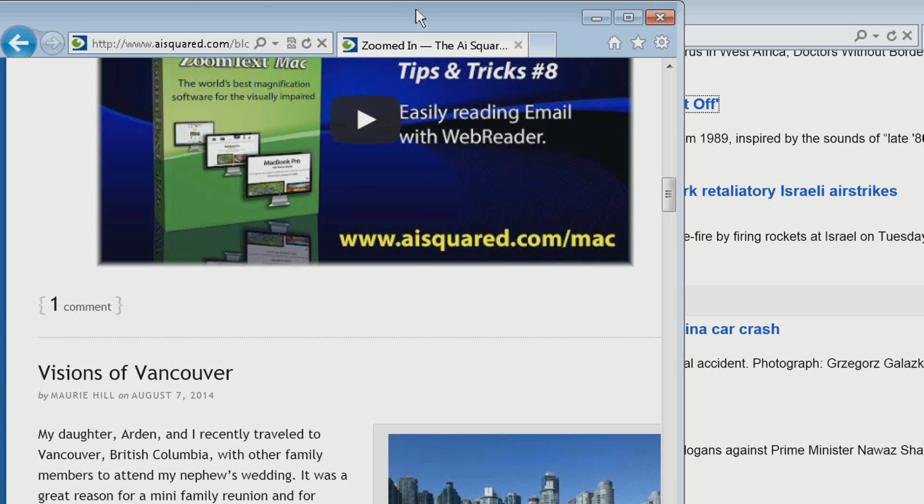For ZoomText 10 users, which is what I'm running here, you need to use Internet Explorer 9 or older, or any version of Firefox. ZoomText 9.1, Internet Explorer 8 or older, as well as any version of Firefox. Okay, I'm not going to go back any further than that. We're not going to go to version 1 of ZoomText, not to worry.